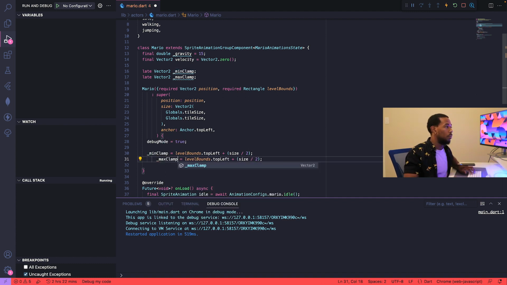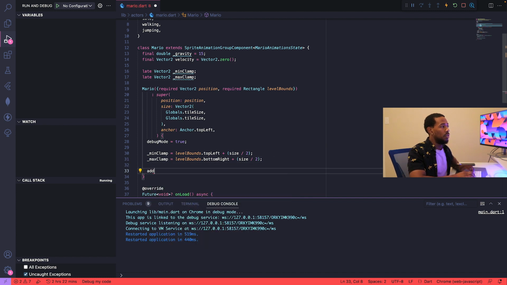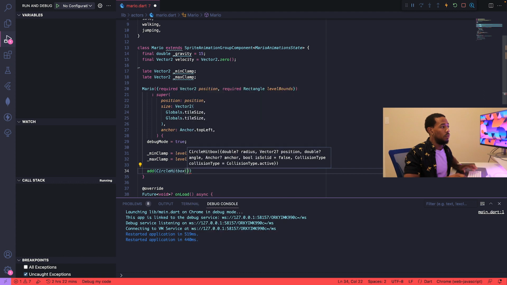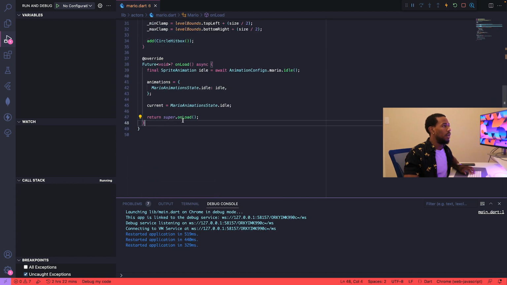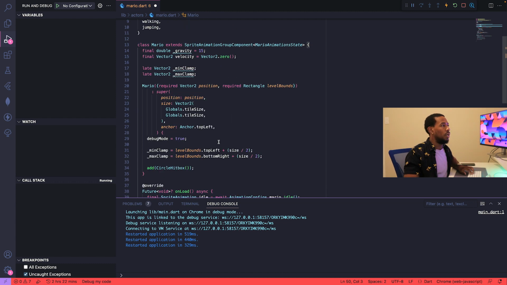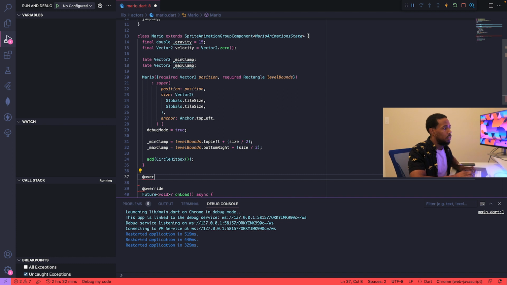Max clamp. And it's going to be the bottom right because we're going top left to bottom right for the coordinates. We also need to add a circle hitbox to Mario, that way he knows that he's collidable as well. So then we need to come down here and add a few methods that will be called within the update of this class, and I can add that as well actually.